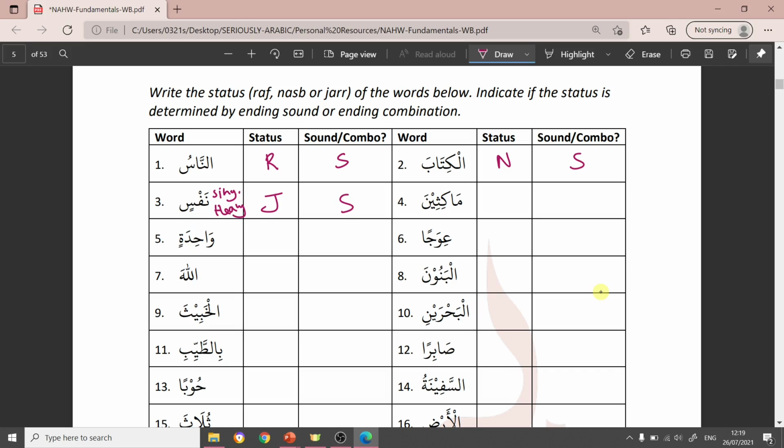Makithina. This is nasab and jar. It could be nasab or jar. A word in Arabic can be both. Because we don't know the context, we don't know which one of these it could be. So we know, however, it could be nasab or jar. It's a combination. Good, it's a combination. And what else do you know about this word? In what column was that?